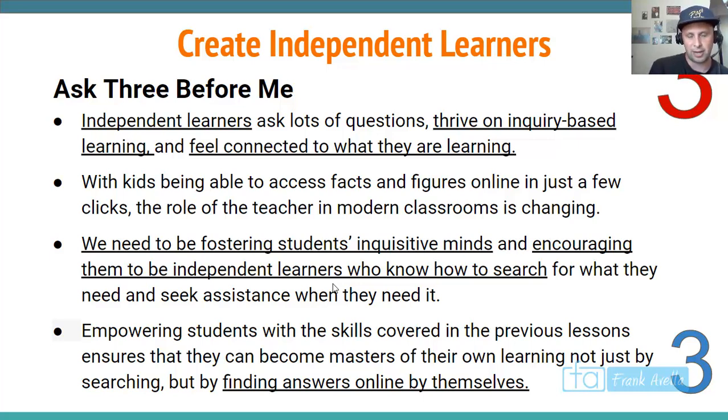So this little thing right here, having them ask other people questions and find out the answers for themselves, that's going to help them. Empowering students with the skills covered in previous lessons ensures that they can become masters of their own learning, not just by searching, but by finding answers online themselves. You want them to do stuff by themselves so that when they get older, they can solve problems.